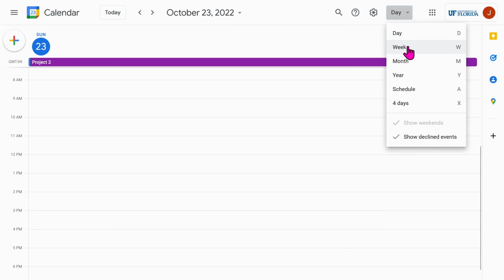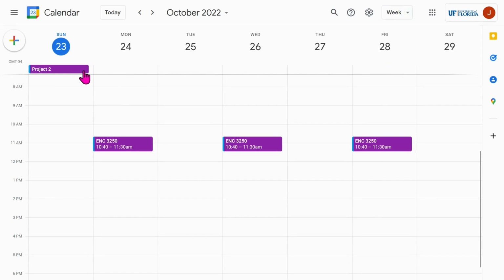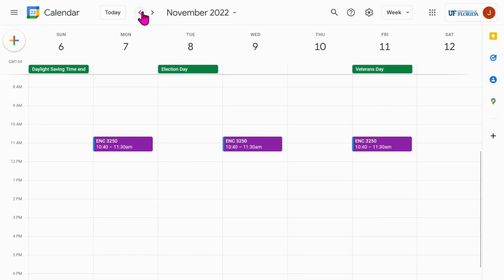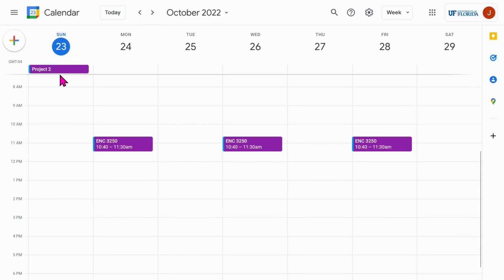Well, let's switch back to week view, and as you can see, it is there, Project 2 on the due date we assigned. Now you know how to add a class schedule throughout multiple weeks, and you also know how to add a due date.